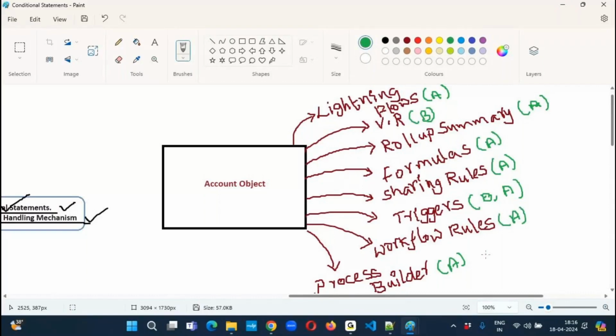Which one will execute first? Will the trigger execute first, or the roll-up summary, or the flow, or the sharing rule, or the workflow? What is the sequence in which they will be executed? This is called the order of execution. So for that reason, Salesforce has given an order of execution.